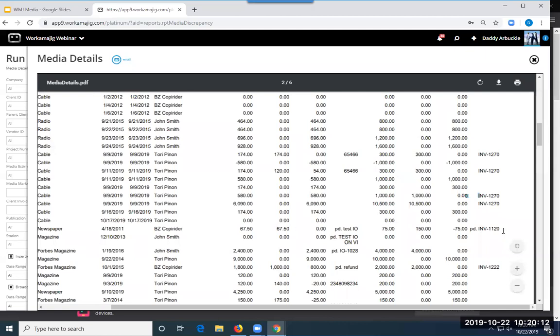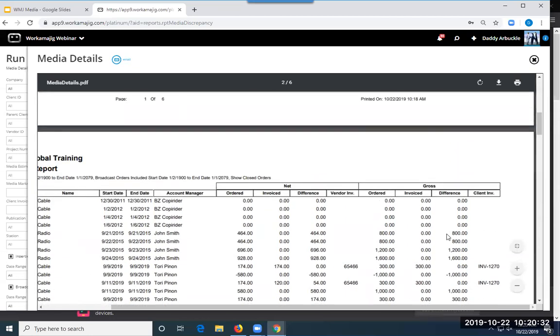This one, again, looks like it's tied out. The client invoice went out, I've been paid for it, I also got the vendor invoice in, and that was paid. And there's my differences, right? It came in with no difference here, but for some reason I gave $75 back to the client. Okay? Does that make sense?